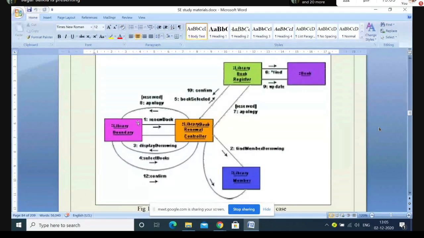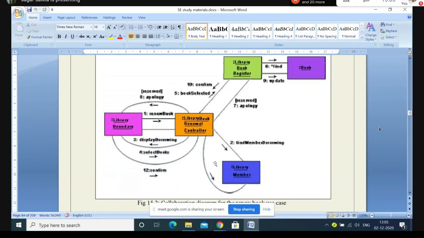we have a library boundary. In this library boundary, these arrows are the means of how we are communicating with different objects. The objects were also there in the sequence diagram, but in this collaboration diagram, the objects will be there, and how they are communicating will be shown with these links which are connected. Then the arrow shows how this information is flowing.